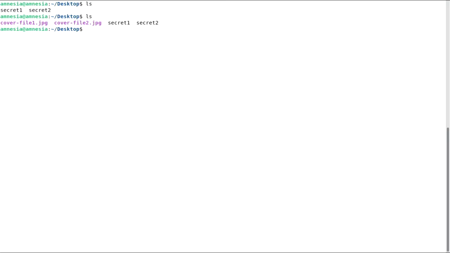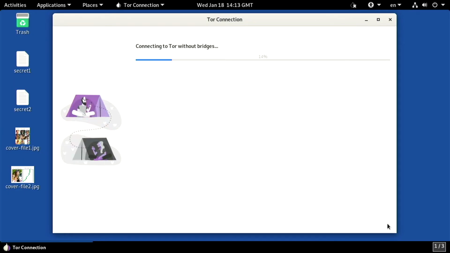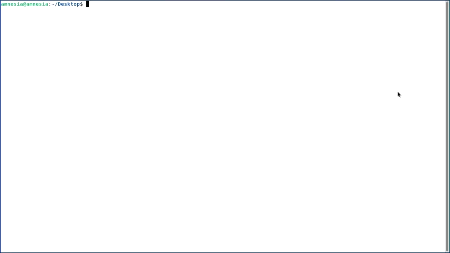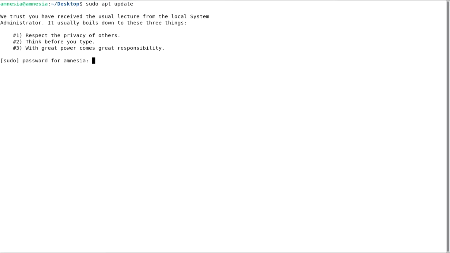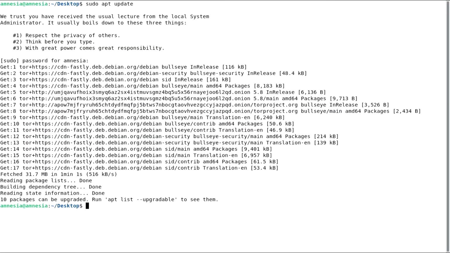My files are ready. Connect to the internet. Update your sources. And install Steganography.